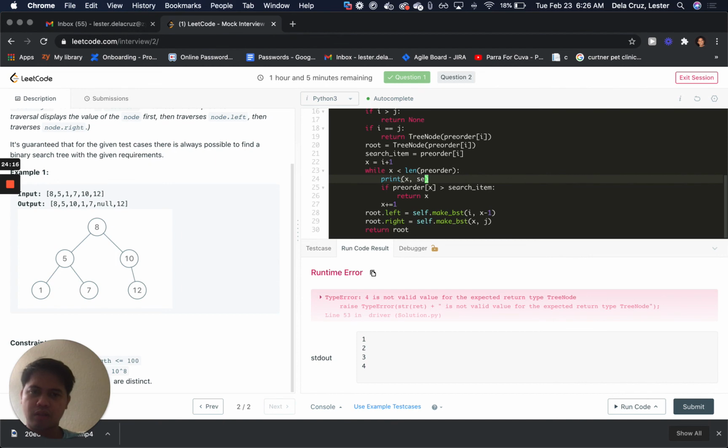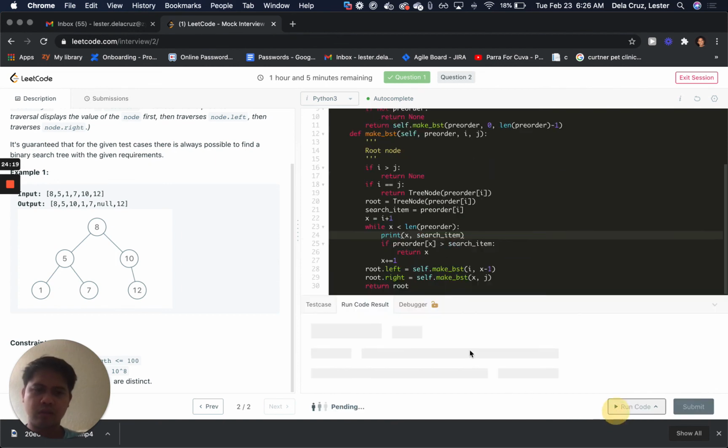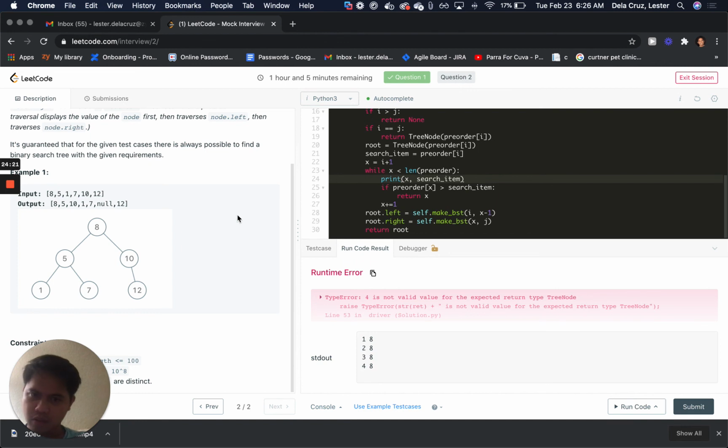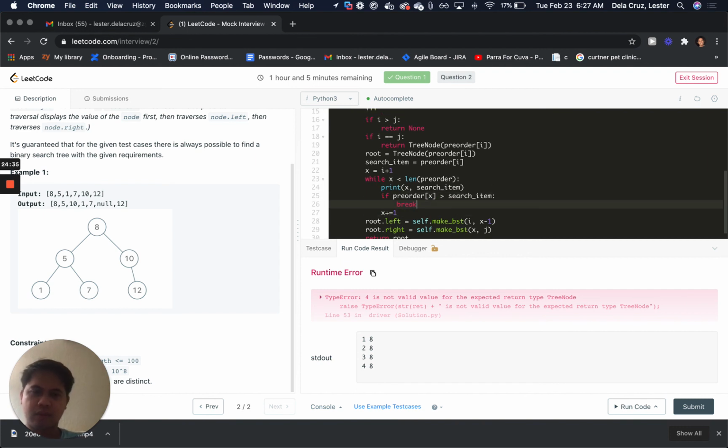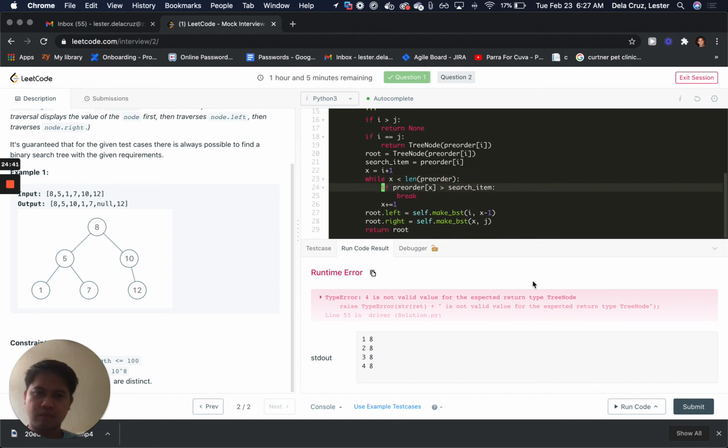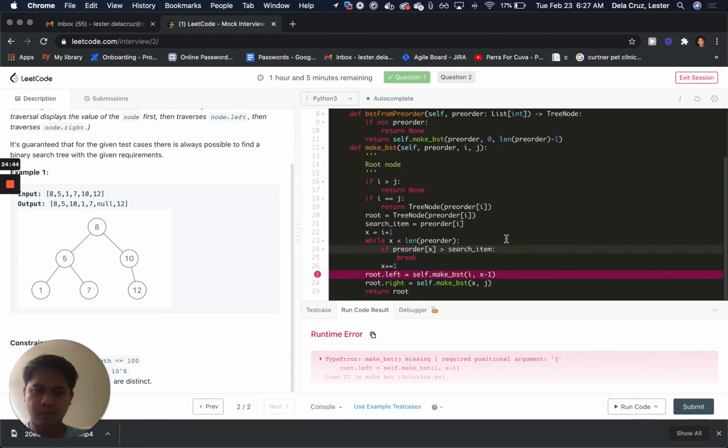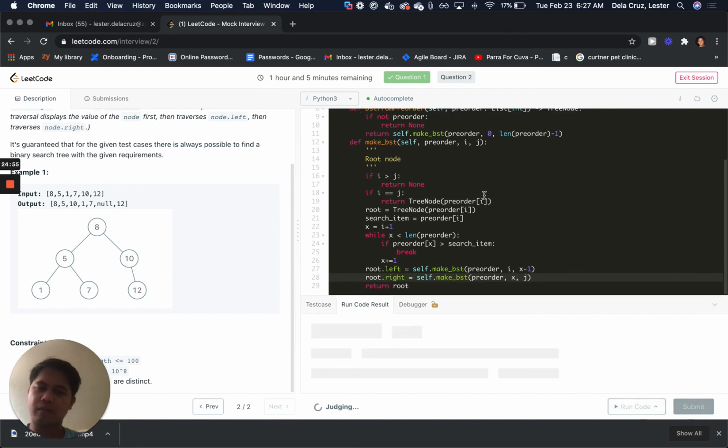There's a search item here. Search item is 8. So that's interesting. It shouldn't even go to 4 because I'm not returning x. I am breaking. That's what it is. Okay. Missing one argument. Oops. Pre-order. Can't forget the array.